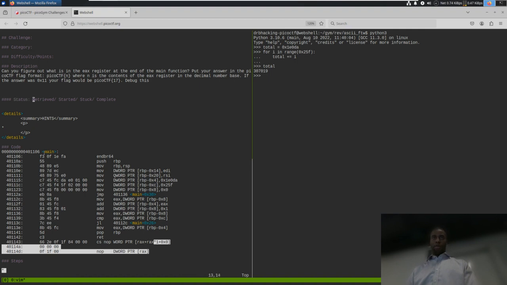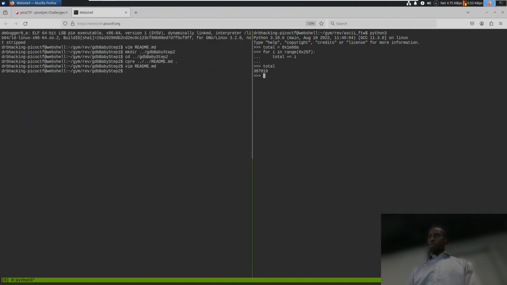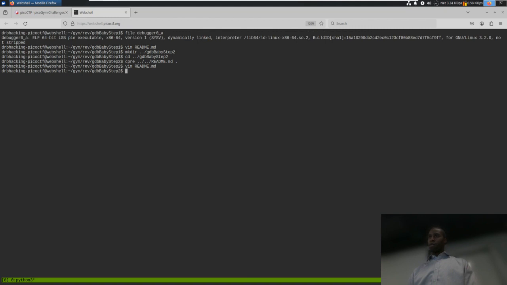All right, so with that, we got this complete. So I'm going to delete 3 words and leave it as complete. And should be good on baby step number 2. Great. All right, so we're going to move on to baby step number 3. So make directory, GDB Baby Step number 3.